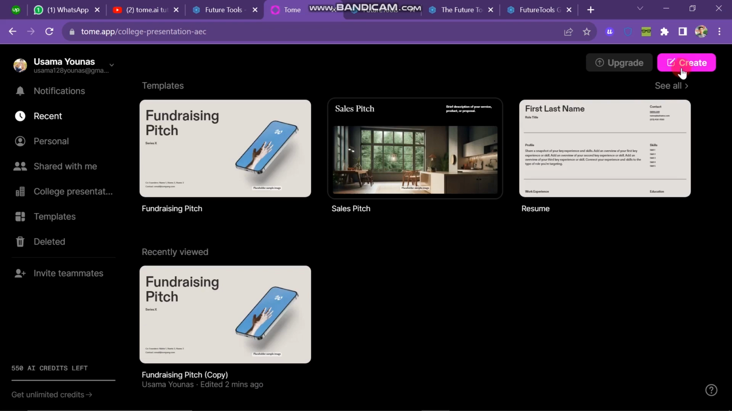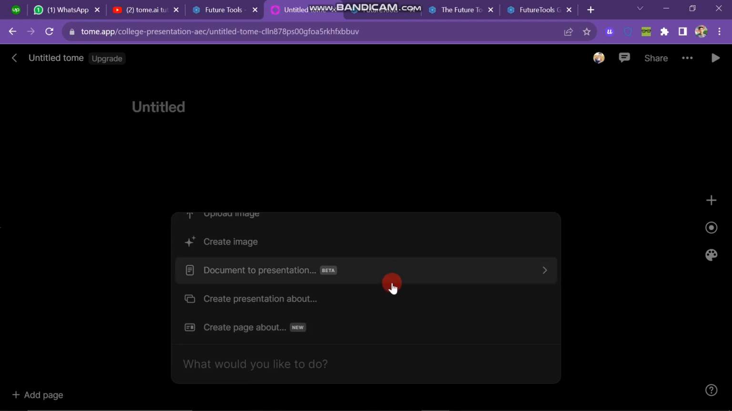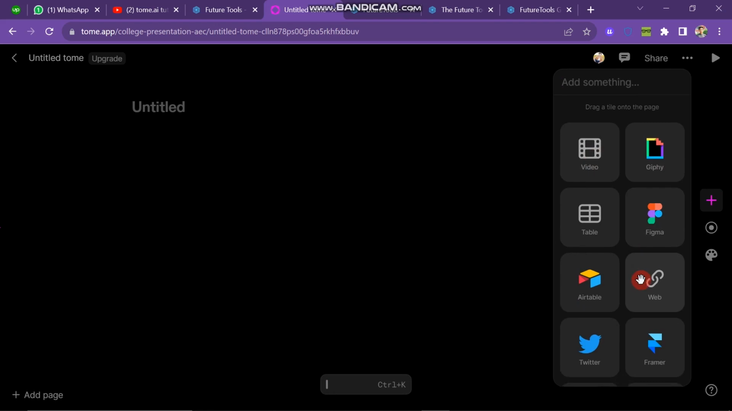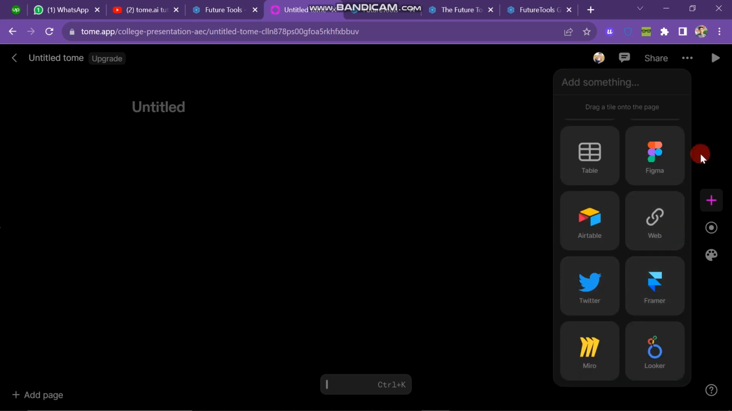Now you have to click on the create option, which is on the upper right corner of the screen. When you click on it, you can see some options which you can use while creating your presentation. Look at the right side of the screen, you have a plus icon. When you click on this plus button, you can add your text, image, video, graphics, and table, and you can use this option when you want to add all these things in your presentation.